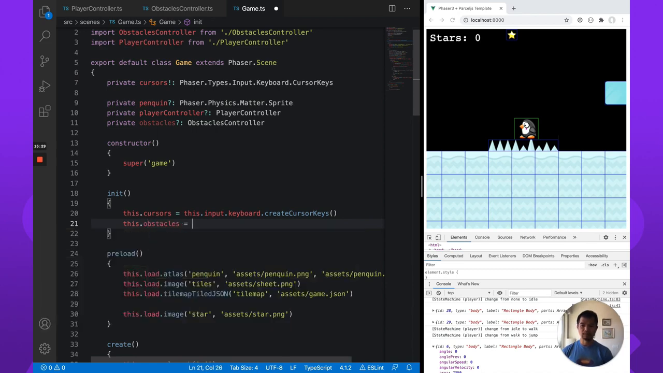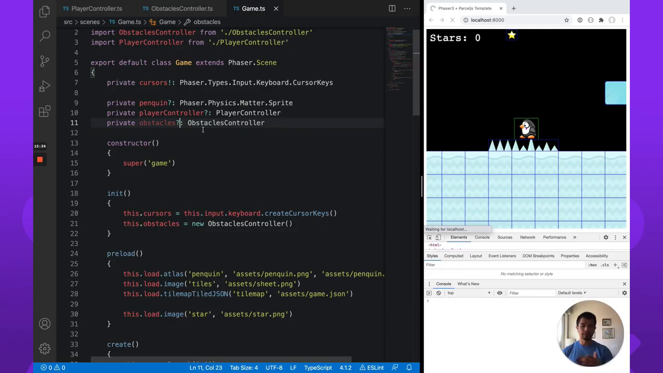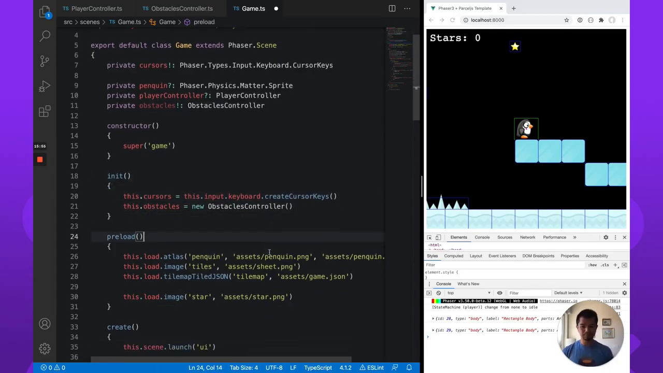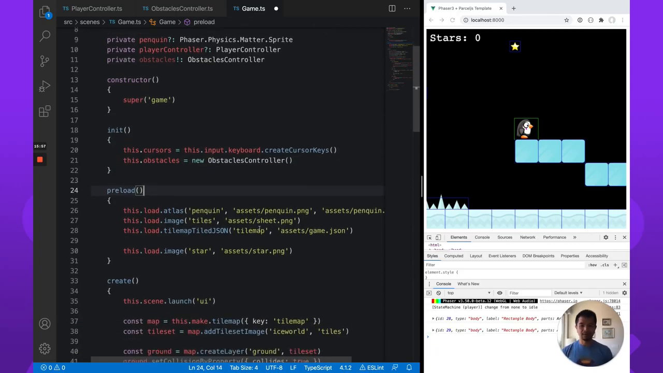So this.obstacles = new ObstaclesController, and for making things simpler, later we're going to use this exclamation mark as the non-null assertion operator in TypeScript. This is just telling TypeScript to trust us. Obstacles is never going to be null or undefined. Now we're just going to trust Phaser that init will always get called when the scene is run, and that should be the case. Okay, now we have this obstacles controller.